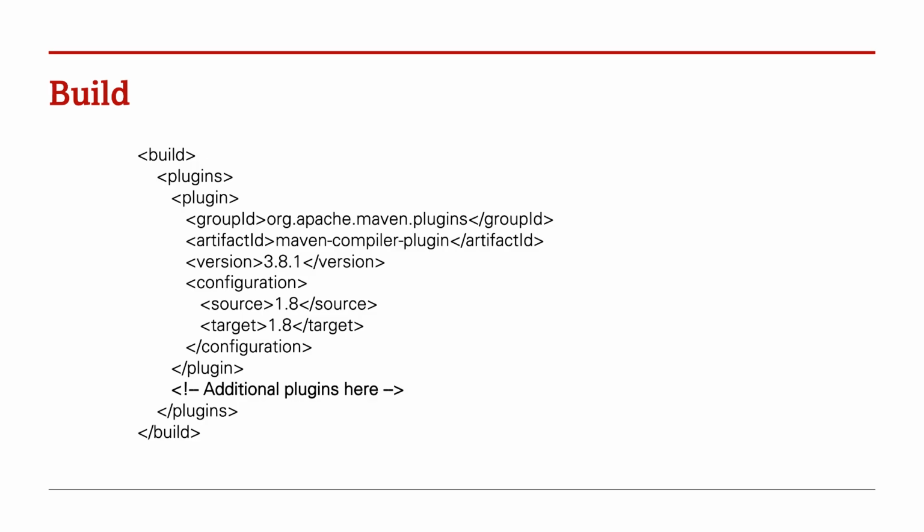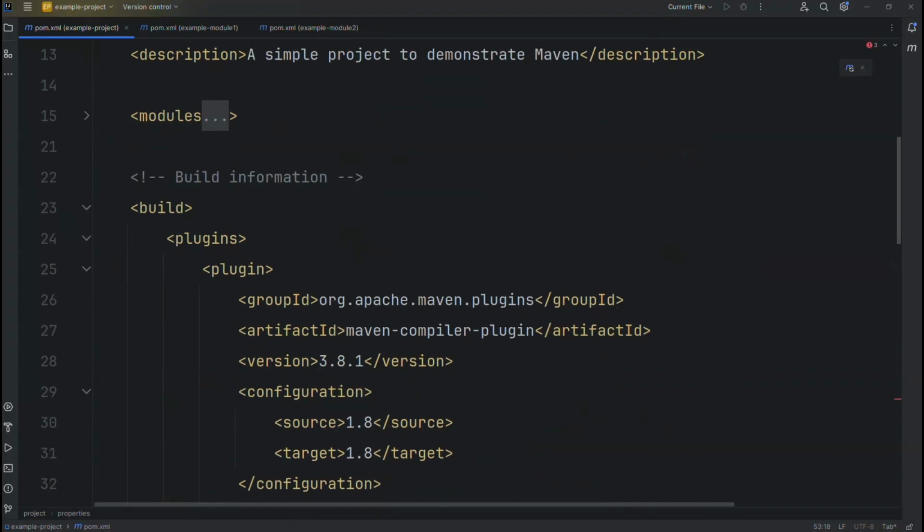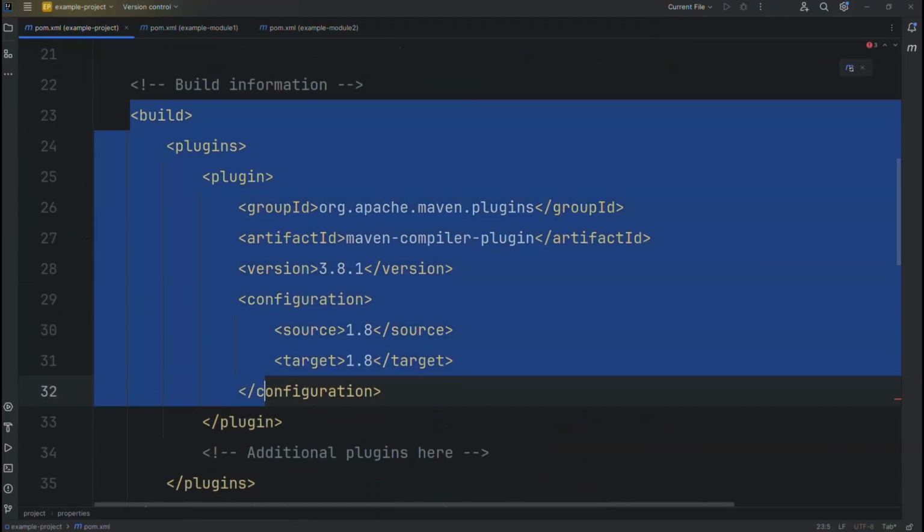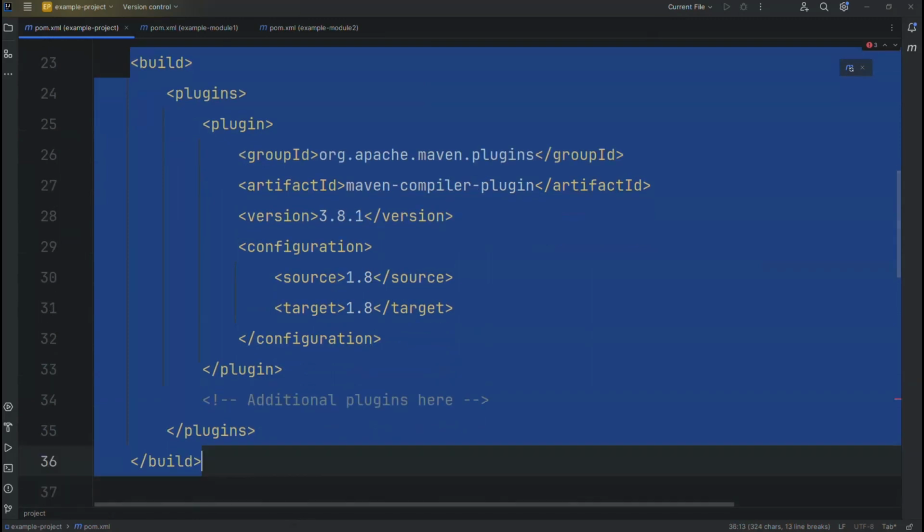Build. In a Maven pom.xml file, the build element is used to configure the build process for the project. It contains settings and configurations related to compiling source code, packaging the project, running tests, and other build-related tasks.